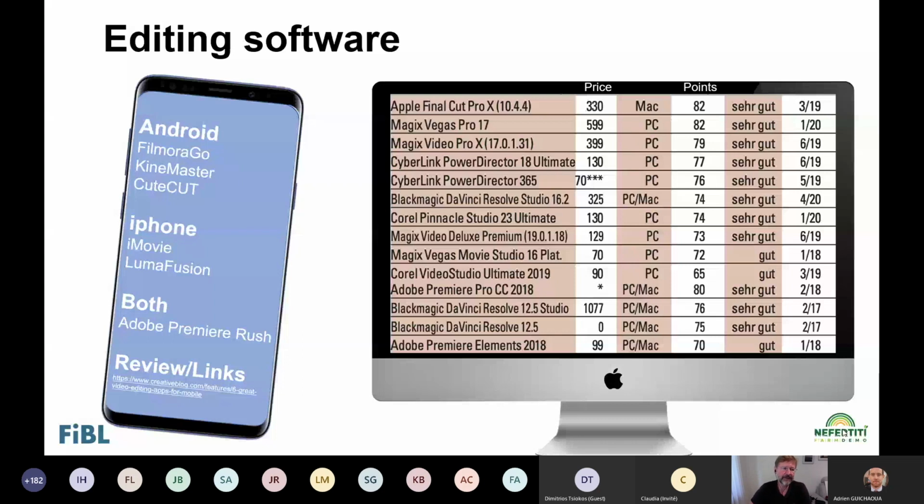There are some arguments to edit on your smartphone. First of all, if your computer hasn't got the necessary RAM, let's say you need at least 8 gigabytes of RAM to have a smooth workflow. And if you film, for instance, with your smartphone in 4K resolution, then your computer will come to its limits quite often. So that would be a situation when you rather edit on your smartphone or on your iPad, if you have one.